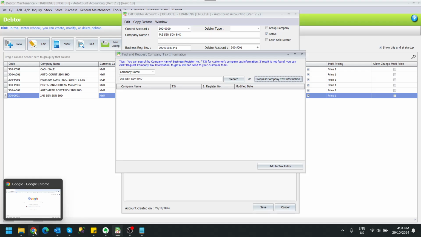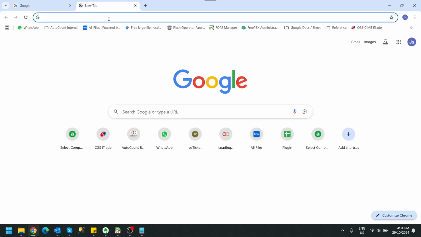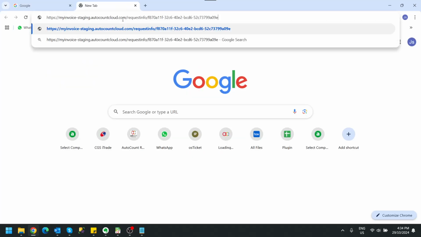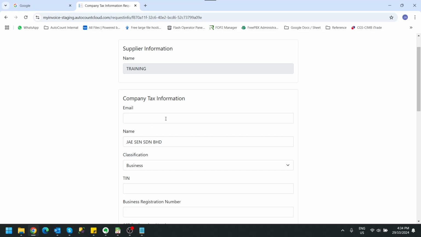After your customer receives this link and clicks on it, I use the browser and paste it. Imagine the customer is clicking this link, it will go into this page. The customer will have to fill in the company tax information as requested. So for example, imagine now I'm the customer, I will fill in all this info.